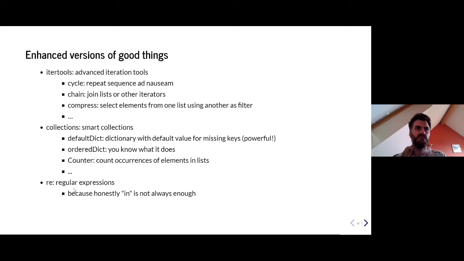You have OrderedDict, which is an ordered dictionary, but since Python 3.6, I think, dictionaries preserve the order in Python, so OrderedDict lost a bit of its edge. And then you have some things like Counter, which counts occurrences of elements in lists. For instance, if you have a text, it can count the number of occurrences of each character, just with a one-liner.